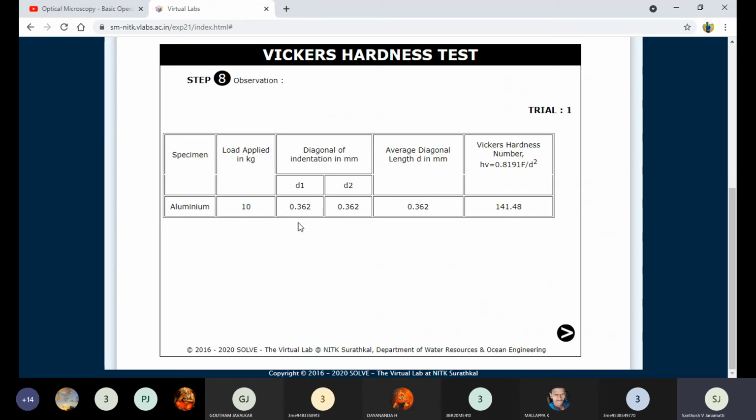Then we need to take the average of these D1 and D2. The average diagonal length of the specimen is again 0.362. Then, the Vickers Hardness Test: we have a formula. 0.819 is the constant value, into F, the applied load, divided by small d square. F means applied force. The applied force will be the 10 kg force, divided by small d square.